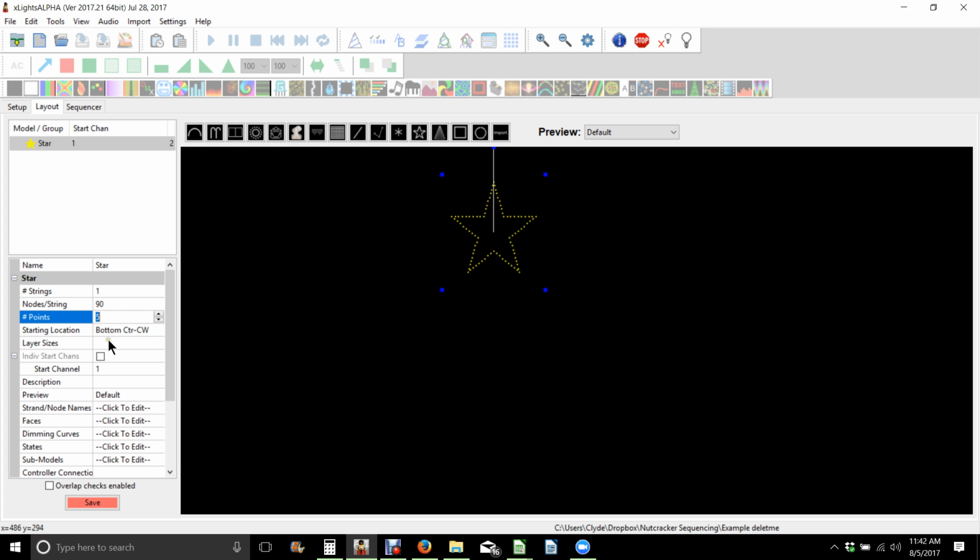There are 5 points to it, and then the next field is our start location. Where is the first node going to be located? There are only two locations given in xLights. If you start on the edge, the tip here, here, or here, xLights auto defaults to the 12 o'clock position. That would be the top. And you can either go clockwise or counterclockwise.